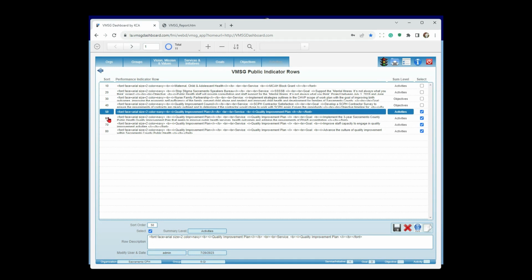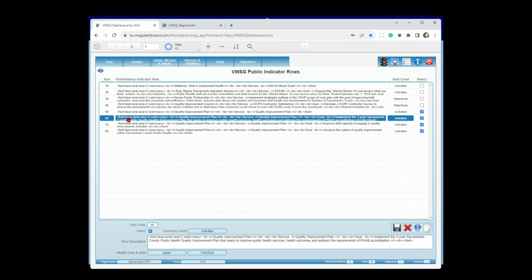You'll notice there's a space of 10 between each of these. We did that purposefully to make it easy to go back in. If I wanted to move this down to the second to the bottom or to the bottom, I could just change this to 90, and then the sort order is going to take it to the bottom. For now, we'll go ahead and leave it as is.